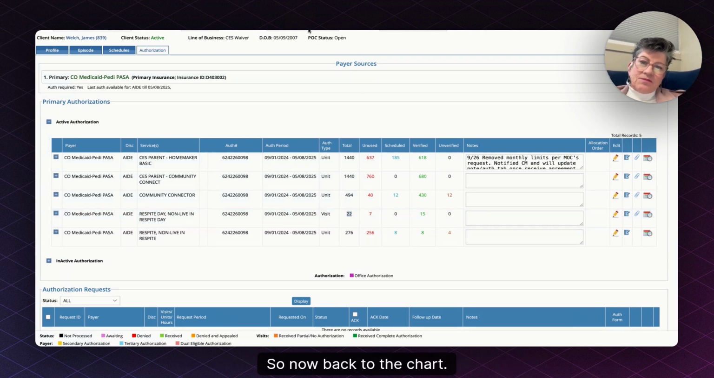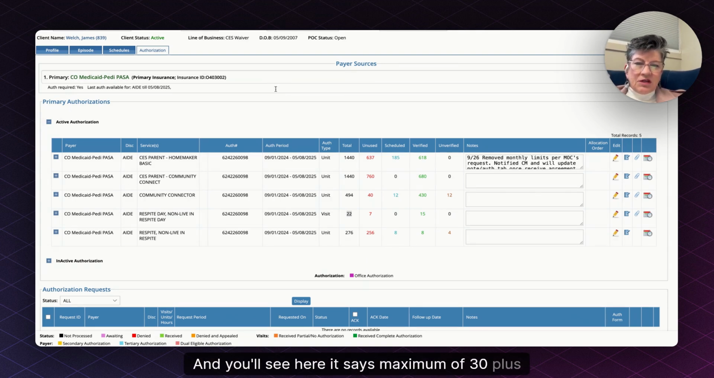So now back to the chart. And how much is a respite overnight? I'm going to go down here. Of course, I live outside of Denver, and you'll see here it says maximum of 30 plus another 1880 of the individual respite, which is those 15-minute units. So I still can do 8.